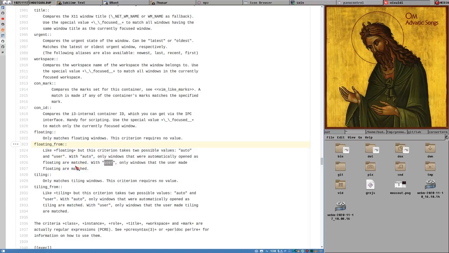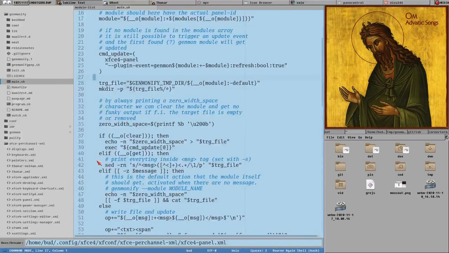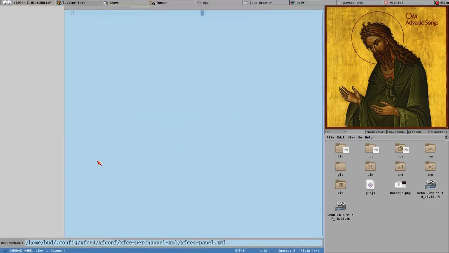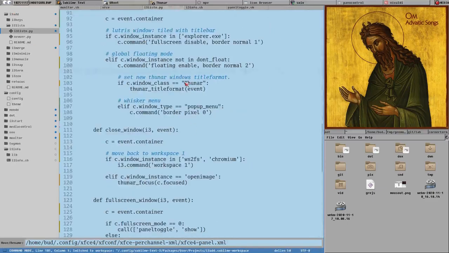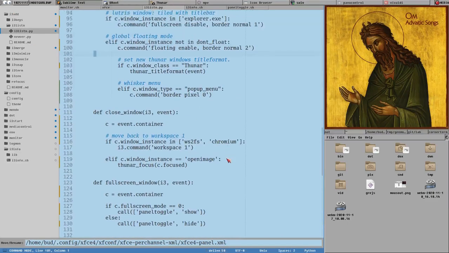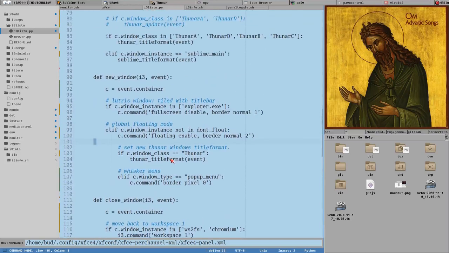I have this IPC script, here it is, that sets all windows to be floating by default. So when a new window event occurs, if it's not in the don't float group here, it will always set floating enabled. And I'm pretty sure that this will also count as user set floating, because it is not set by i3, it's set by me, even if it is via a script like this.